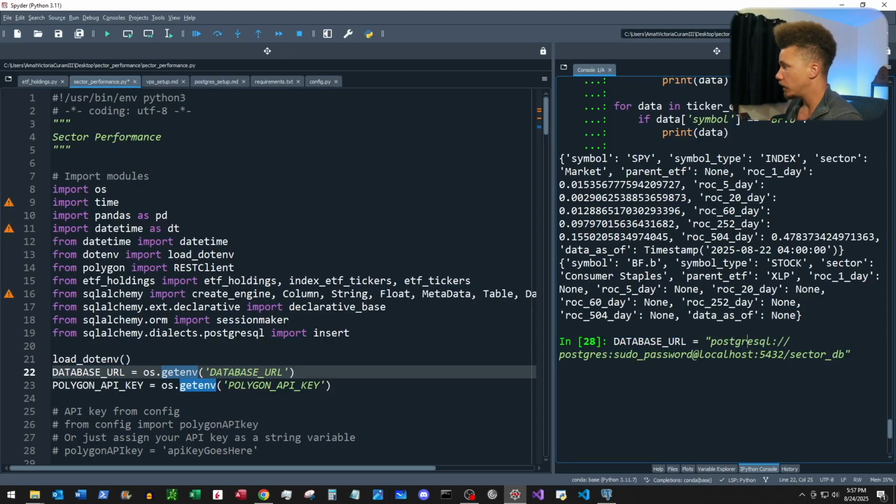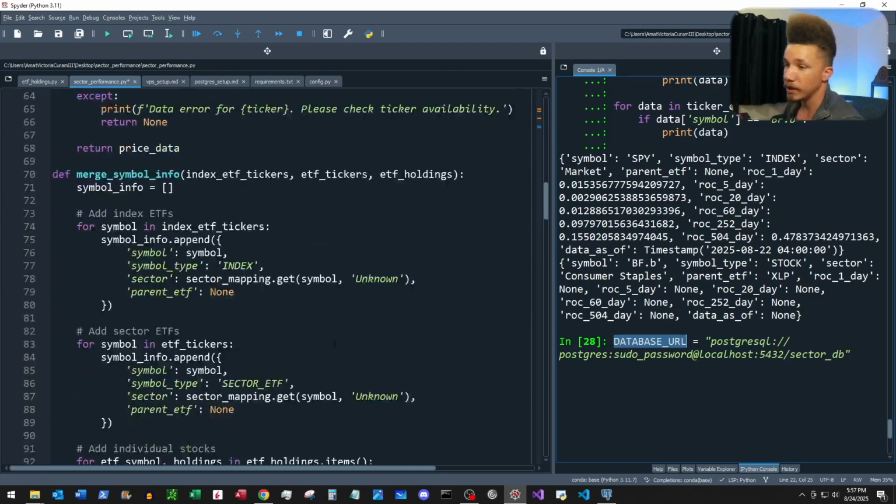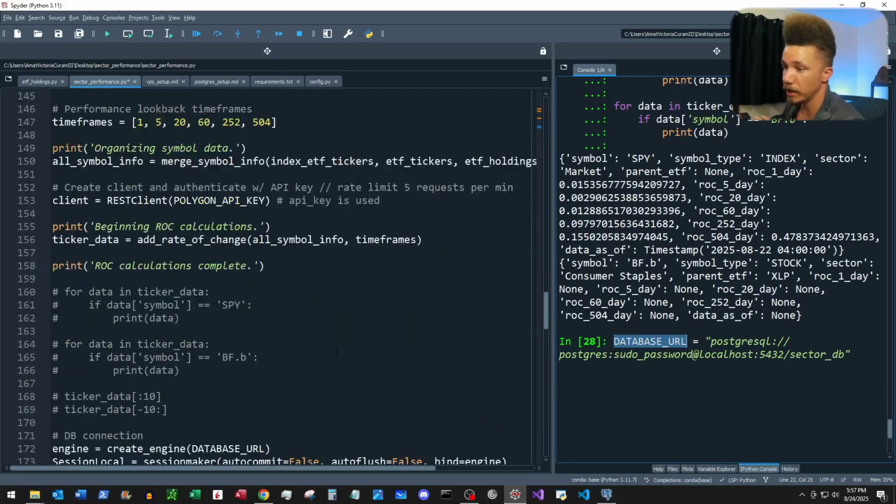So here Postgres is our username, and then here it would be our password for the super user that we created when we did the installation. And if you didn't change the port number, that should be good. And then here's the name of the database that we created. So this is what our database URL is going to look like. I'm going to try to use this inside of our create engine command.